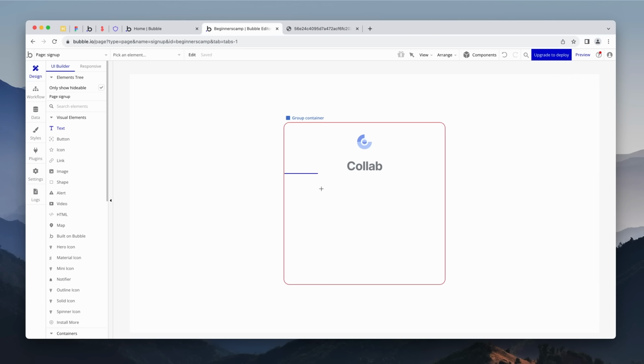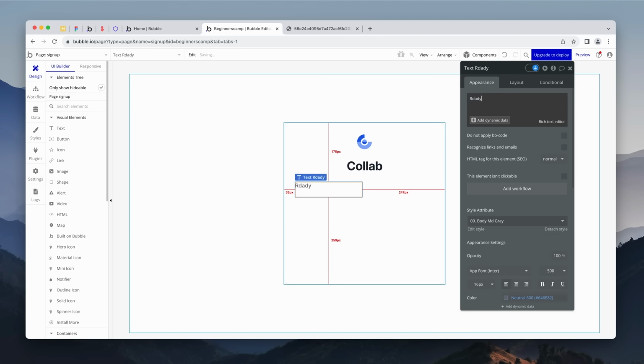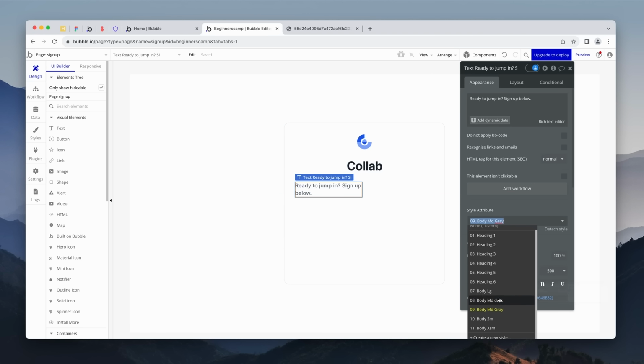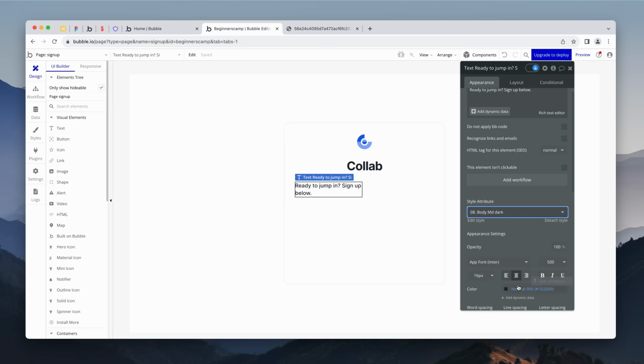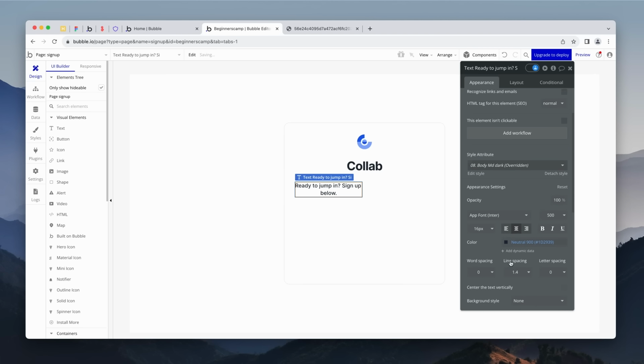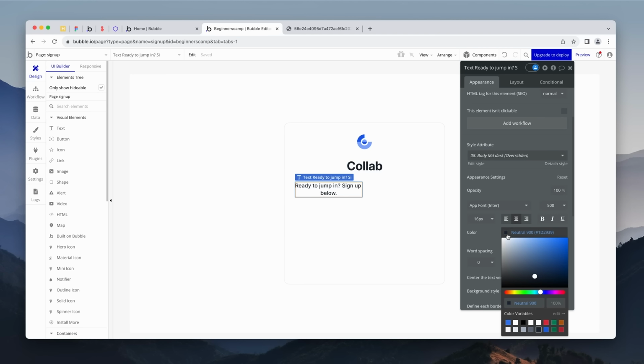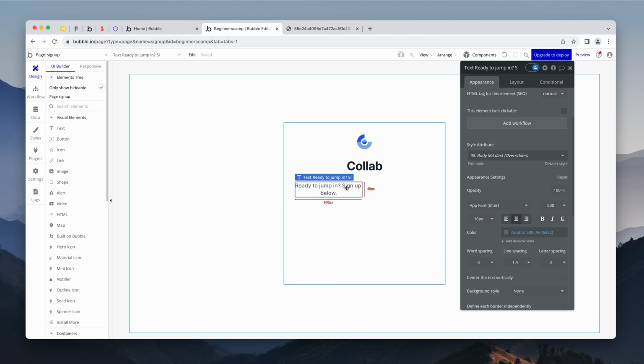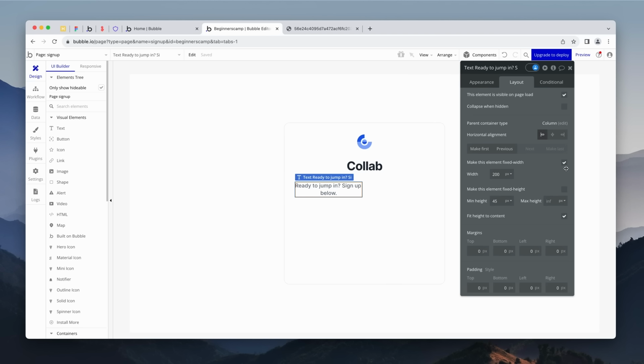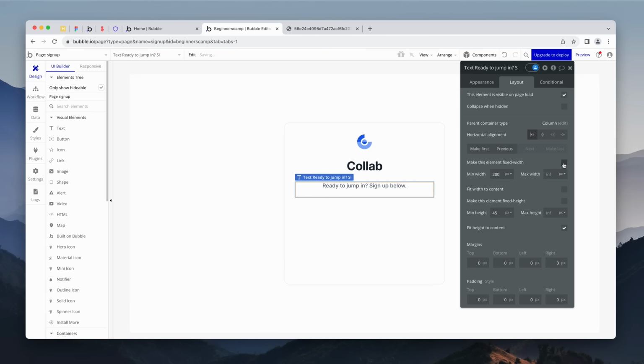I'm going to grab some more text because I want a subtitle. I'm going to say, ready to jump in? Sign up below. And this is subtitle text, so I'm going to choose a body dark medium. I'm going to choose alignment in the center, and I'm going to choose a slightly lighter color because color and hierarchy play together. And again, the text element is too short, so I'm going to let it span edge to edge by unchecking on the layout tab, fixed width and removing the min width and removing the height as well.